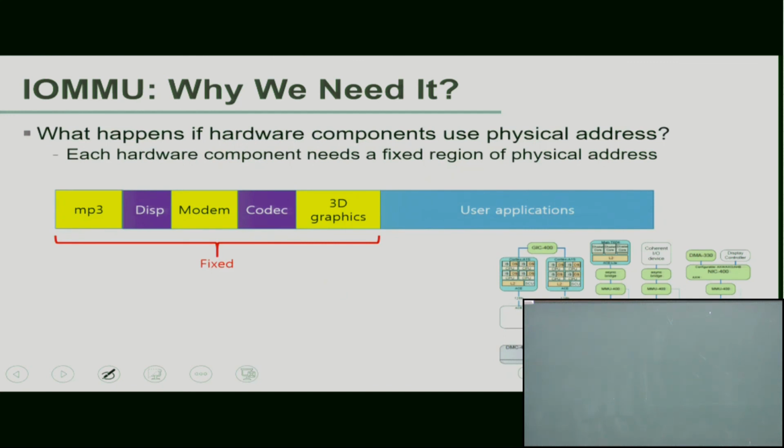What happens if hardware components use physical addresses instead of virtual addresses? If they only use physical addresses, these blocks of memory are not relocatable, right? There's no translation, so your request goes directly to the physical memory. The region of memory you are using is fixed at design time.